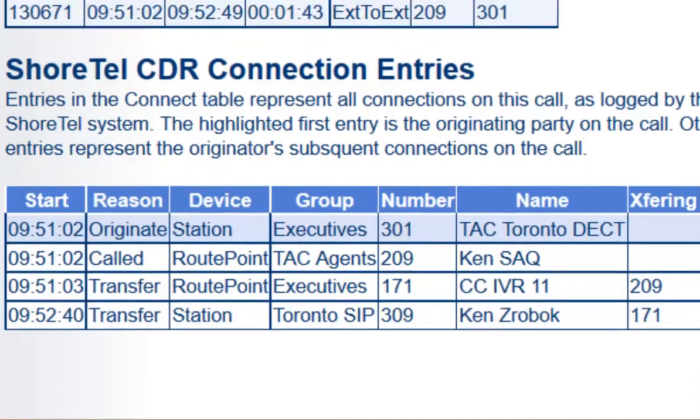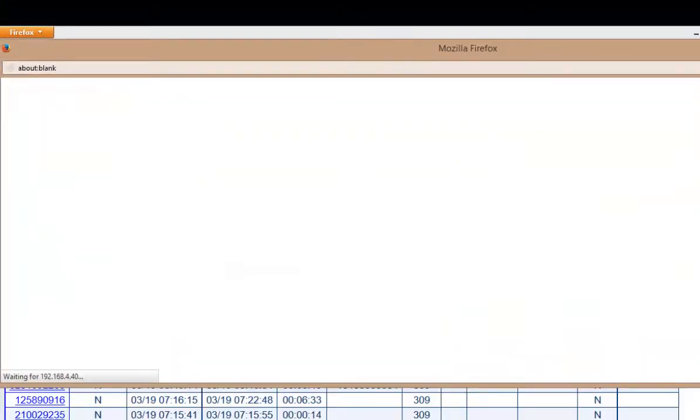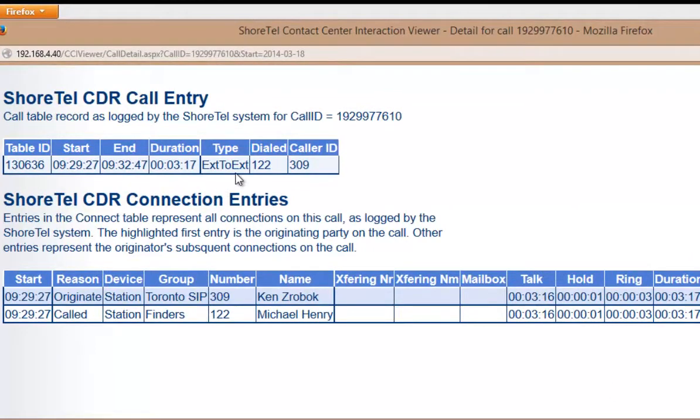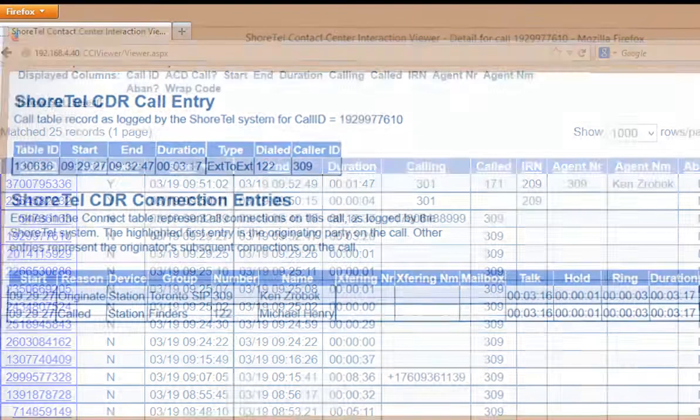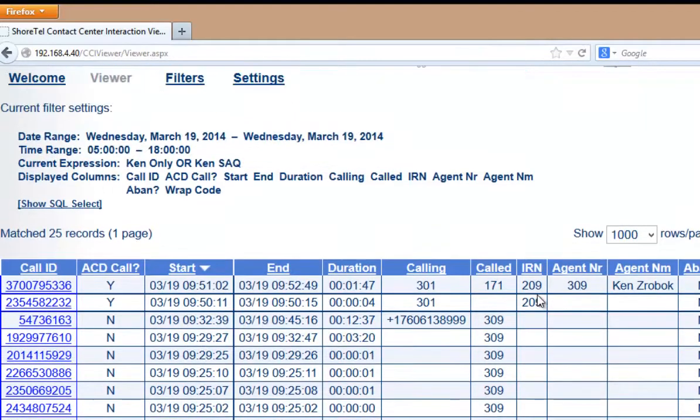If I look at another call, say for instance this one here, what you're going to see is it's an internal call. So first of all, you see that it's an extension. Now it's extension 309, which is mine, called extension 122, and you see the two legs of the call. So extension 309 called 122. We can change those filters. We can also show different calls and drill down further on each one. But that's what it does.